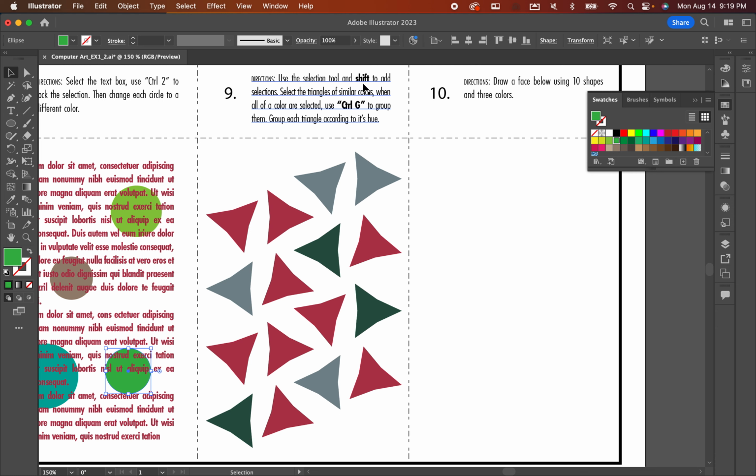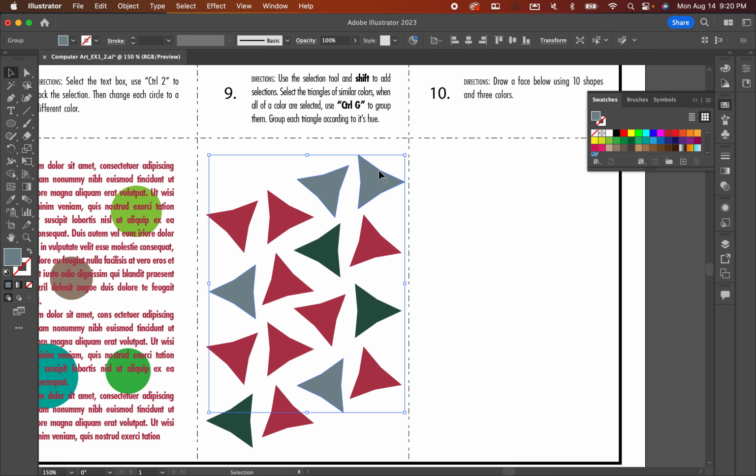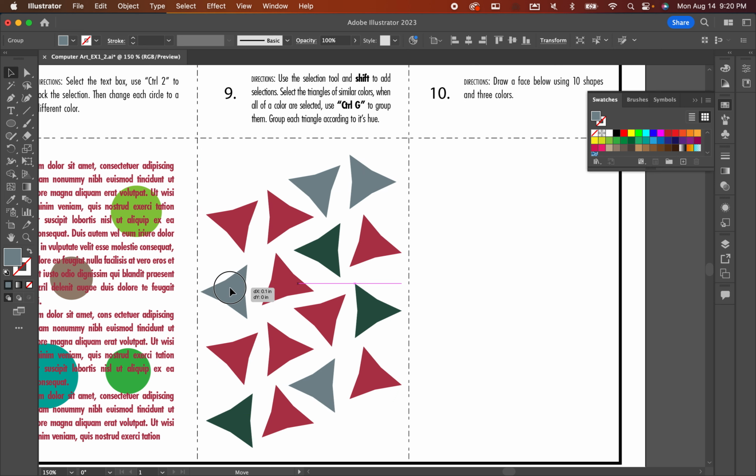So the first is an old thing that we've learned already, to add to a selection. So I have my selection tool. I'm going to click on this gray triangle shape. I'm going to add all the grays to it. And once I have them all selected, I'm going to use Control G. Now you'll notice if I click on this triangle, all of the other ones move because they're grouped together, which is a kind of neat thing.